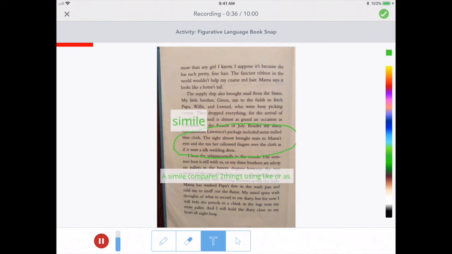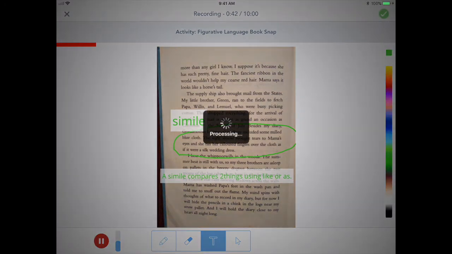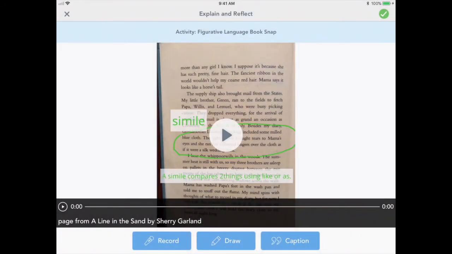Okay, so I've recorded my voice explaining what I know. Now I'm done. So I'm going to go ahead and click the check mark up here in the corner. And all that's going to do is add my voice recording onto my Booksnap. This is where I always ask my students to stop and listen to their voice. Can I hear it? Because sometimes we don't hold the iPad close enough when we're recording. And also, did you explain everything that you needed to say to show that you really know figurative language, or whatever concept it is that we're practicing that day?